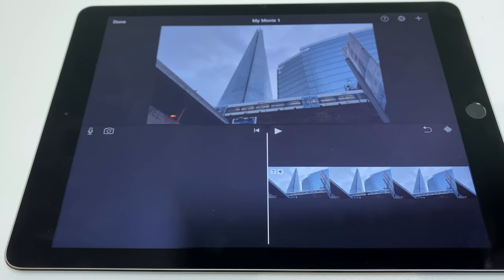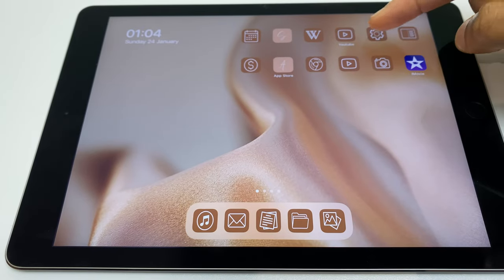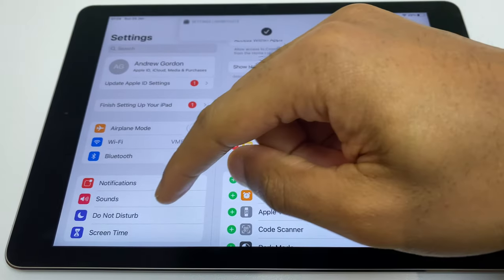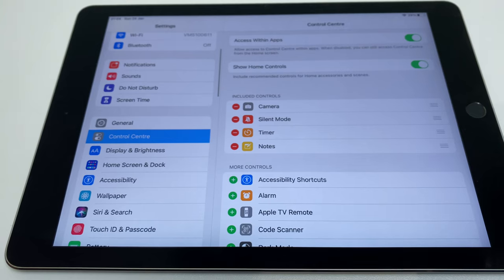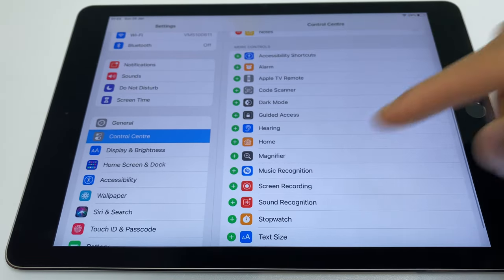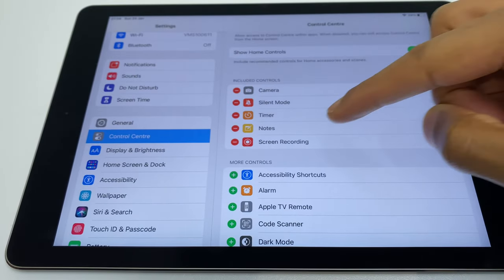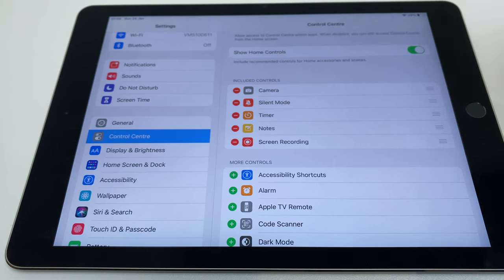The first thing we'll do is enable screen recording. So let's close iMovie for a second, go to Settings, scroll down the left-hand side until you get to Control Center, scroll down the right-hand side and locate screen recording. Click the plus sign next to that. Scroll back up and you'll see screen recording underneath included controls for the Control Center.